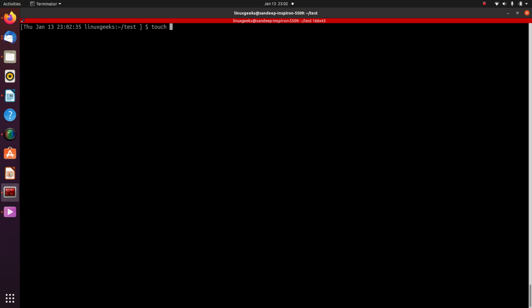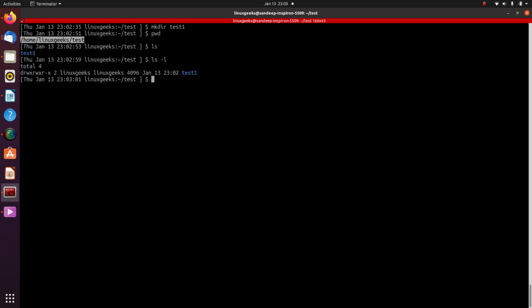So what I want to do is create a directory first. I will use mkdir, that is the make directory command, and I want to create another directory inside test. You can see right now I am inside home Linux geek test, and I have created one directory, as you can confirm with this symbol D at the beginning, and this is the name of the directory, that is test1.